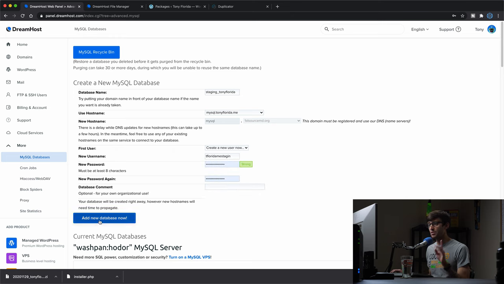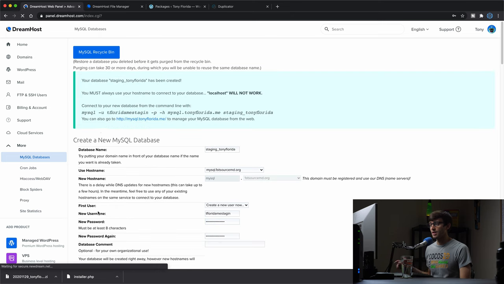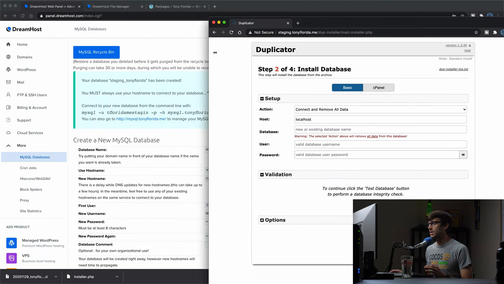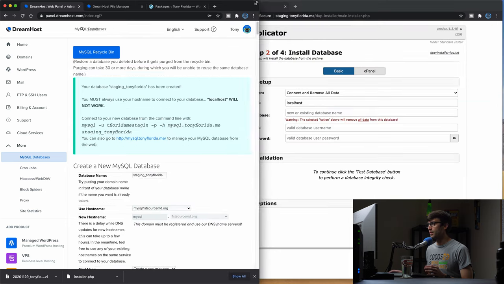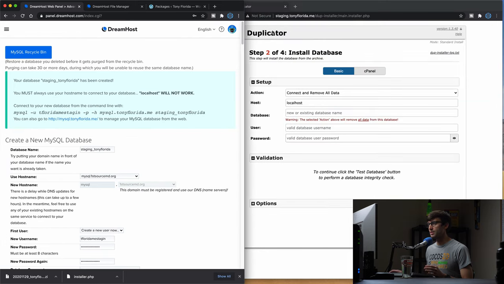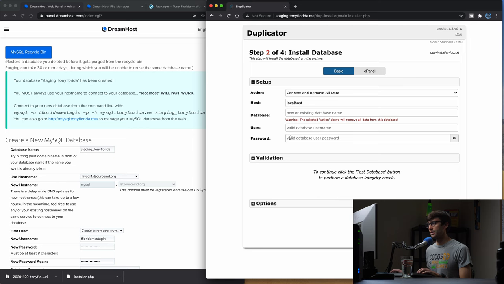So let's create that database. And that's going to take, you know, a couple seconds to create. And now we can go ahead and use this information to input it into the installer. So I think the best way to do this is to just make this half screen and then make this half screen so we can just go back and forth and copy and paste. So the first thing, because I do have the password on the clipboard, I'll paste that in here.